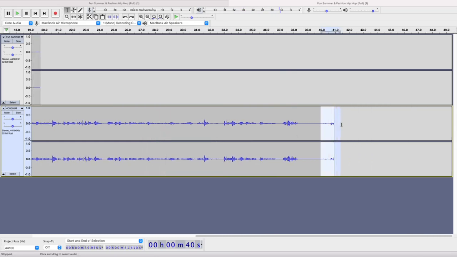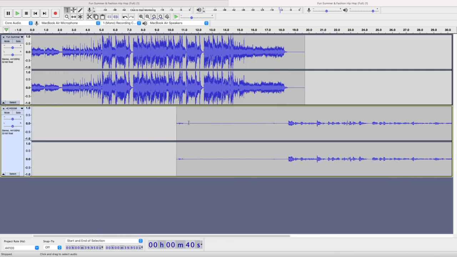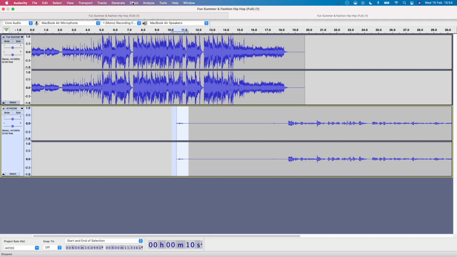You can also just delete, so you can highlight that end funny noise and delete. At the beginning, if I delete that, then of course everything's going to butt to the left. I don't want that, so I'm going to silence that effect. Generate silence.